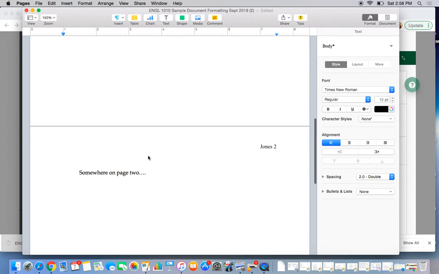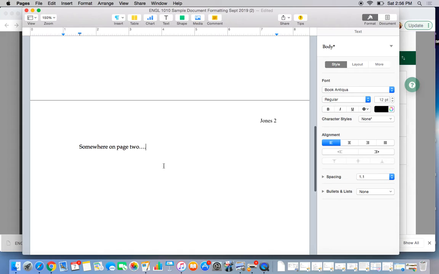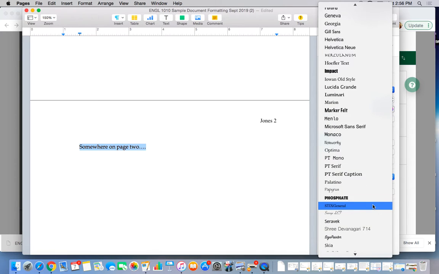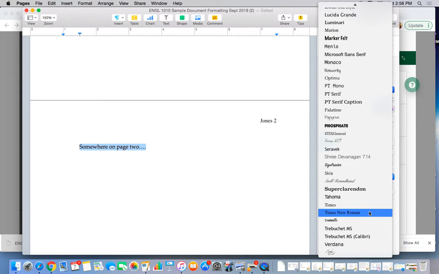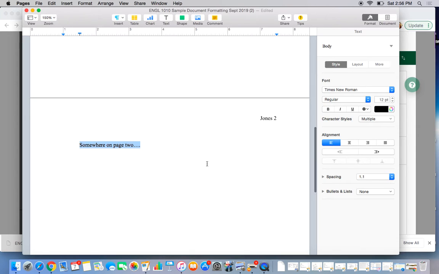And then for the running header, for the font, the standard is Times New Roman. That's what MLA asks for. It should be a professional looking font.